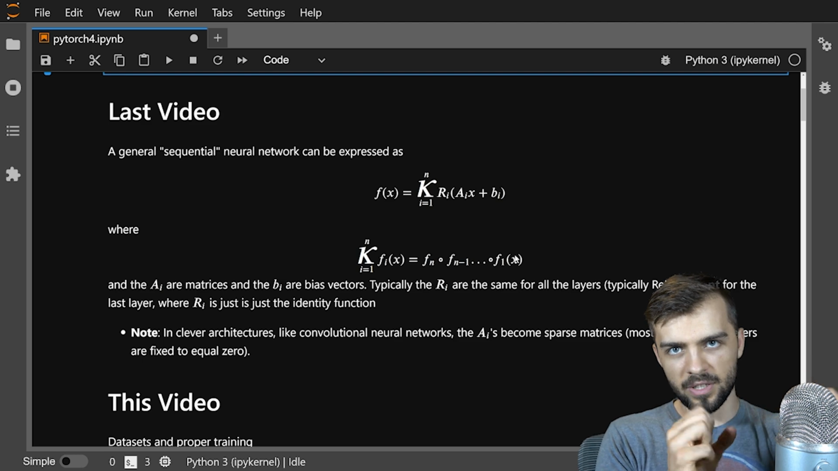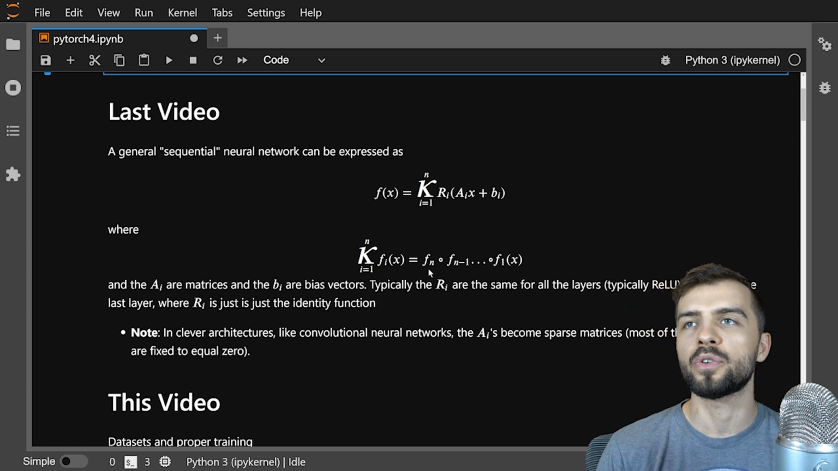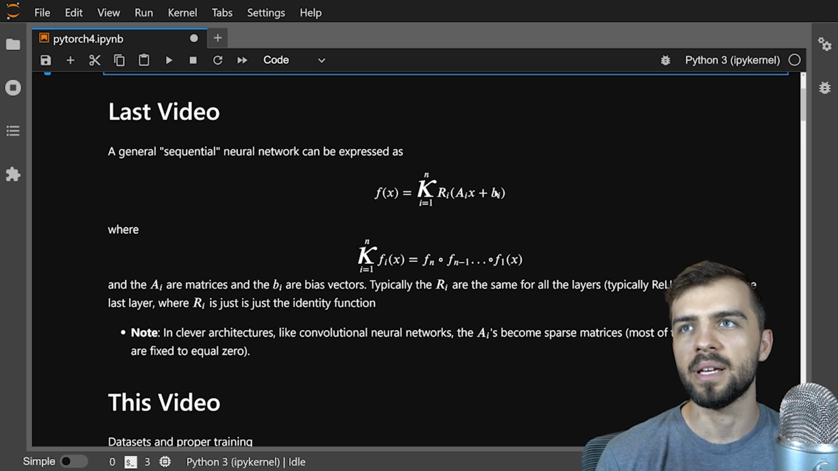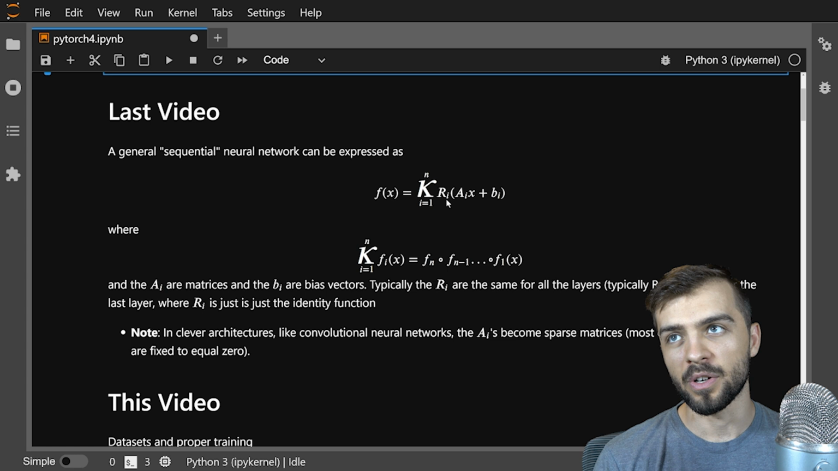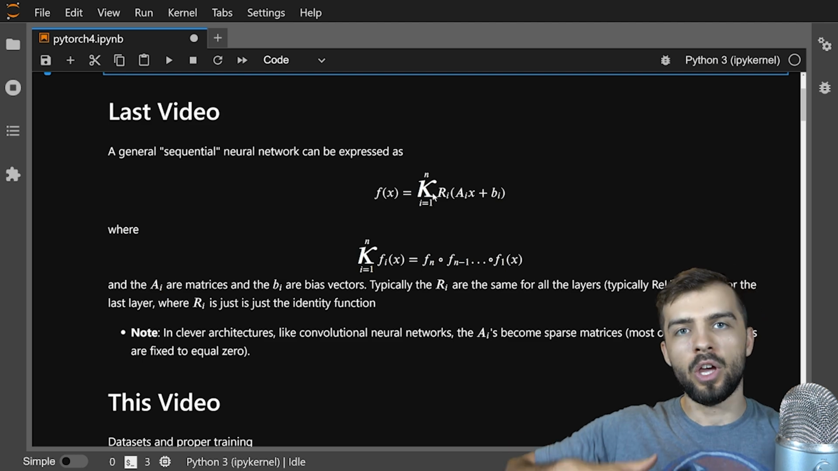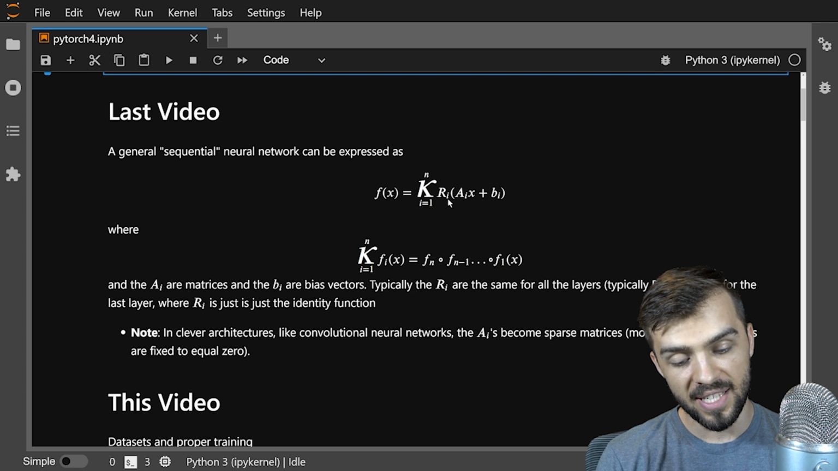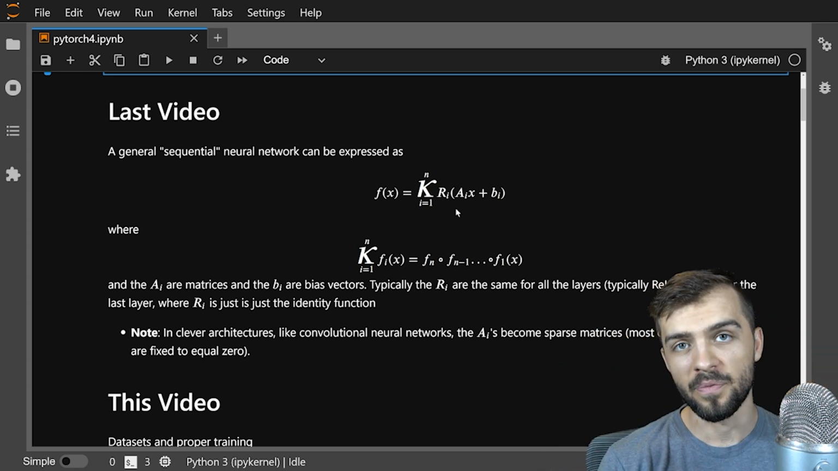So you take F1 of x, then you plug that into F2. Take the result of that, plug it into F3. Take the result of that, plug it into F4, and you do it over and over again. This Ai is just a matrix, x is your input vector, and Bi is a bias vector. Your Ri's are the activation function that you're using in your sequential neural network. This is essential because if you didn't have your activation function, this sequence of linear transformations is equivalent to just a single linear transformation. And that's not a very powerful function when it comes to fitting data.